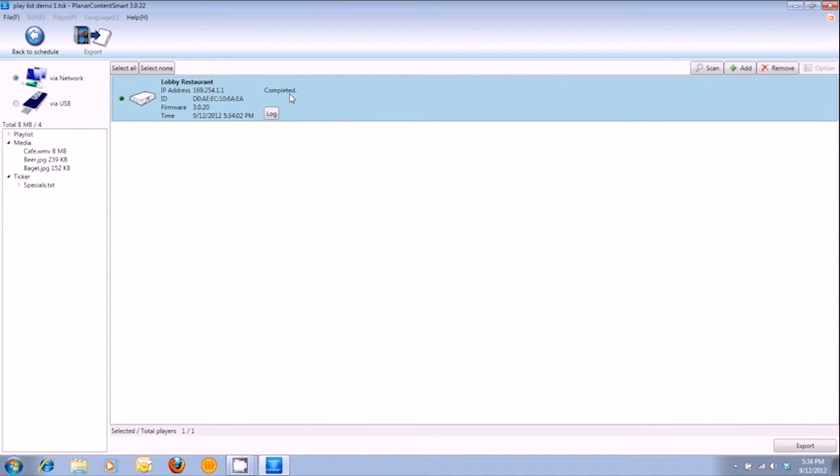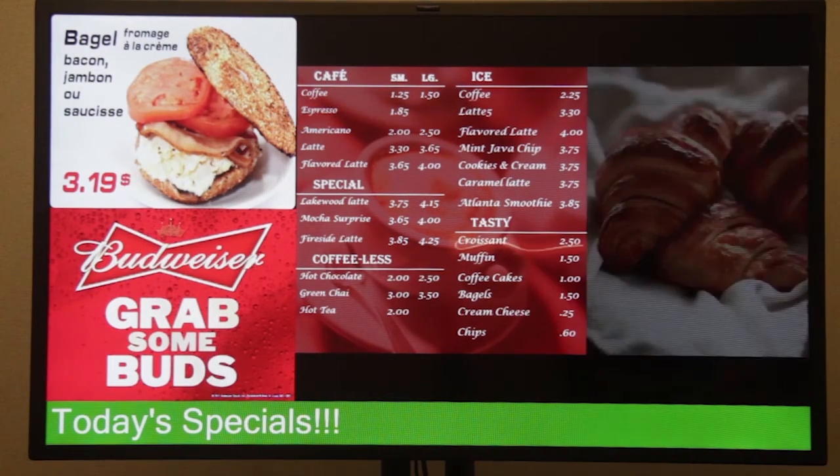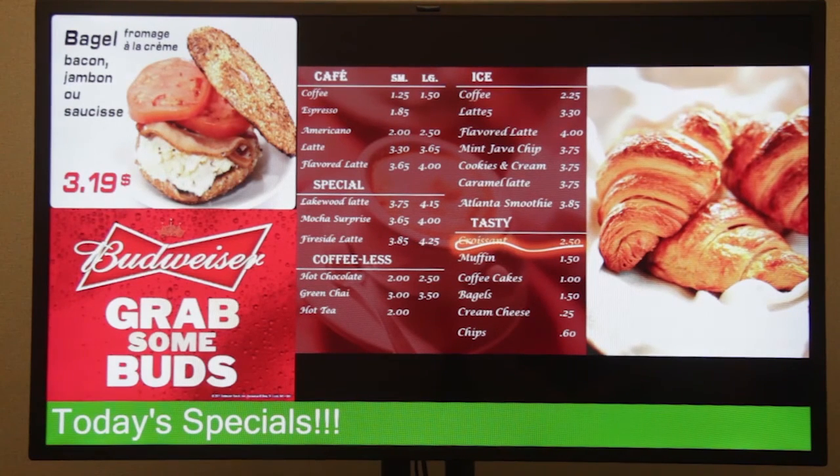You'll see that the export has been completed, which means the content has been pushed to the digital signage media player and the content will play respectively. And I'd like to show you what that looks like now. Okay, as you can see on the upper left-hand corner from our digital signage display, we've got our bagel ad that we loaded. Right below that is our beer ad. To the right of that is our video that we uploaded, which is the menu that changes. And then as you remember, at the very bottom, we added that ticker that said Today's Specials.